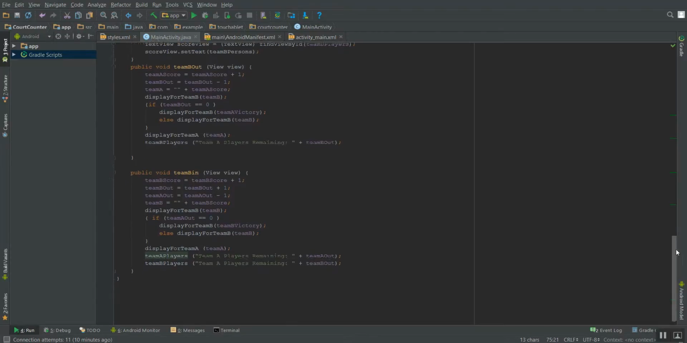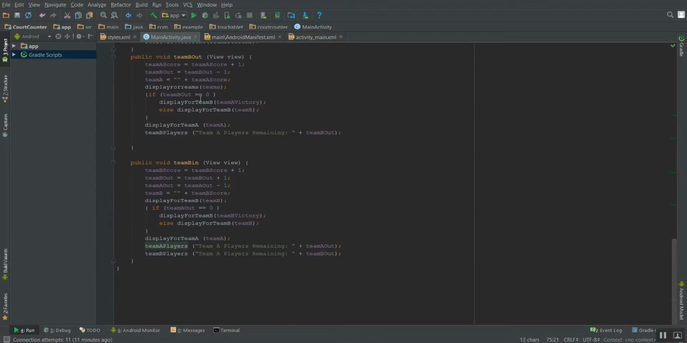And then if then else, if it's equivalent to 0, team A wins. Again, team B score adds a point. Team B out gains another player. Team A out loses a player. And then team B score is displayed. And then there's another if statement. If team A is equivalent to 0, team B wins.